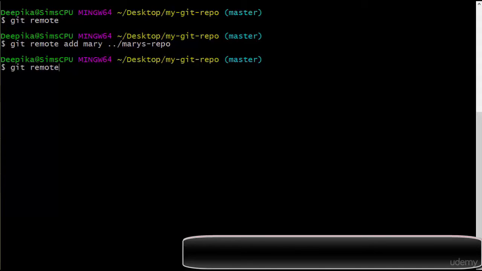git remote command, initially it did not say that it has any connections, but now if I go ahead and hit it, it tells you that okay, I have the connection with Mary. So now they both are connected to each other. Initially Mary's repo was aware of mygit repo because Mary's repo originated from mygit repo, was a clone of mygit repo, so it knew what is mygit repo. But mygit repo has no idea about Mary's repo.